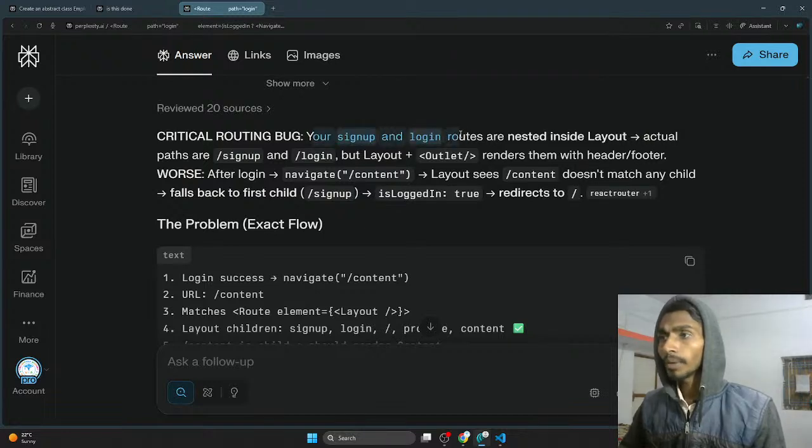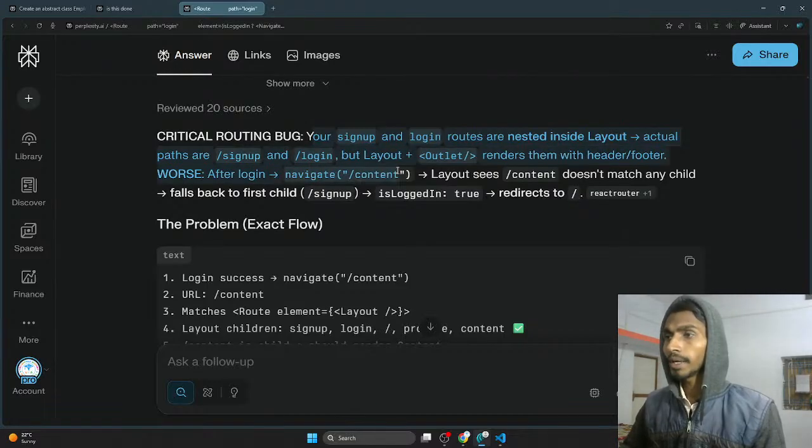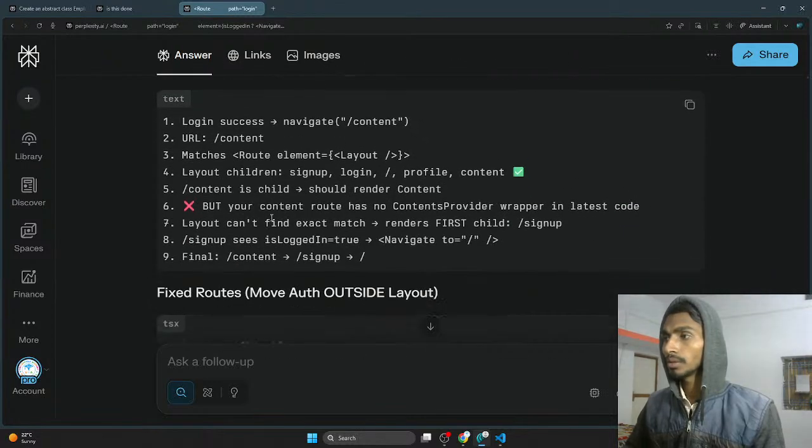Your sign up and login routes are nested inside layout. Actual paths are slash sign up and slash login, but layout outlet renders them with the header and footer. Worse, after login, navigate content layout search content doesn't match any child. Falls back to the first child, slash sign up. Redirects to the home page.